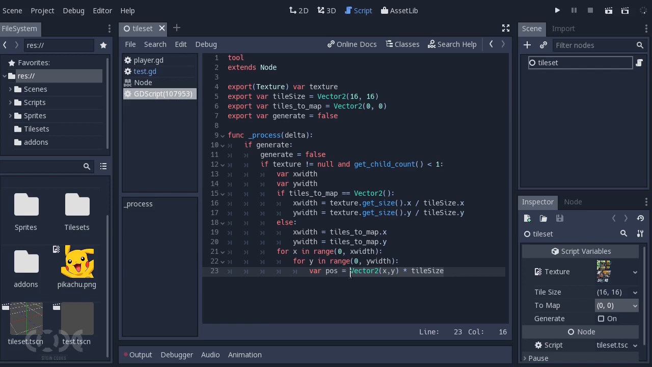And using this between two vectors is like x into tile size dot x and y into tile size dot y, and then doing a Vector2 over them. So if you didn't used to do it like this, then you were probably wasting a lot of time typing it out multiple times. And next, okay, with all this done, we now only need to create a node.